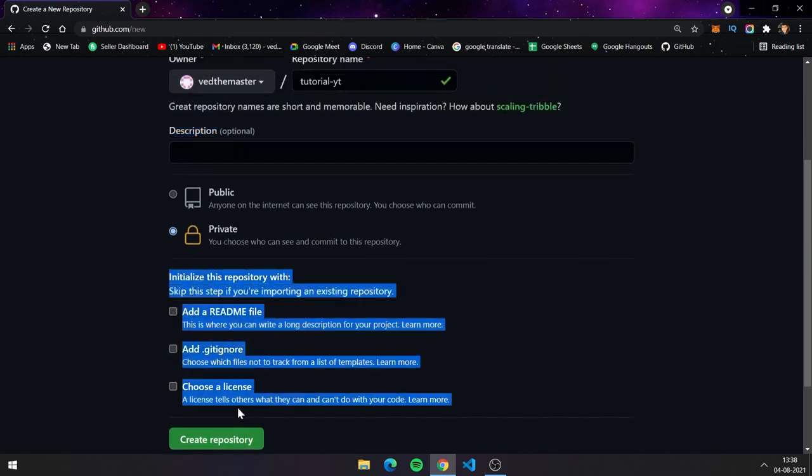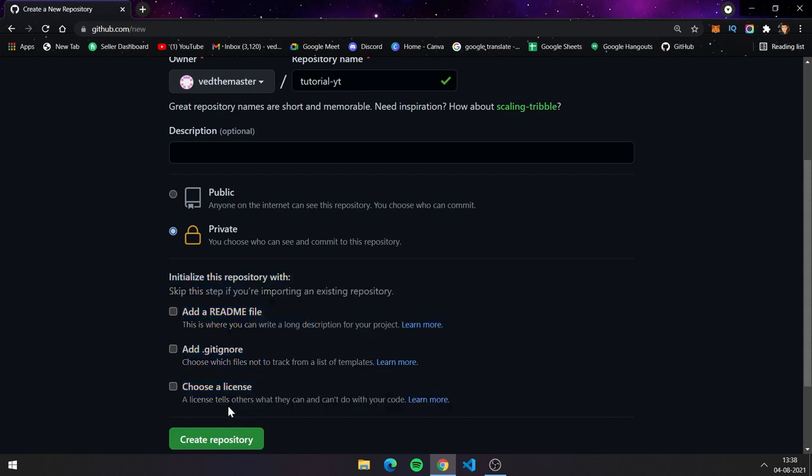So after choosing a visibility, there is an option for adding a readme file, adding a git ignore file, but I will discuss these things later in this video. So right now I'm just skipping it and I'm creating a repository. So click on create a repository and your repository will be created.